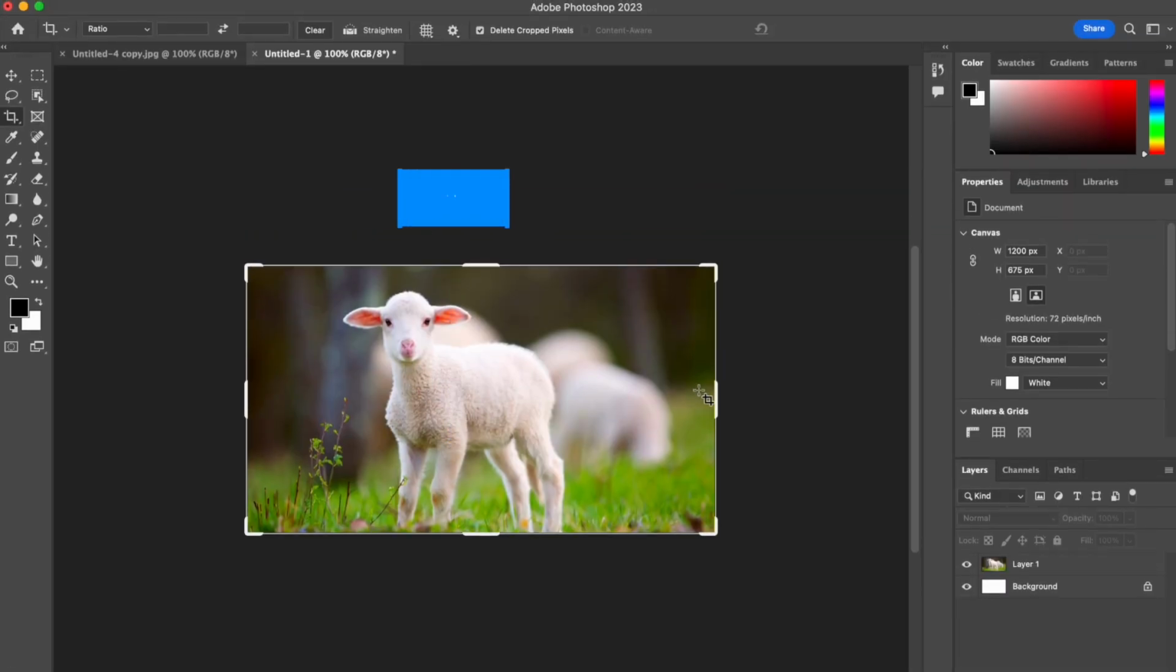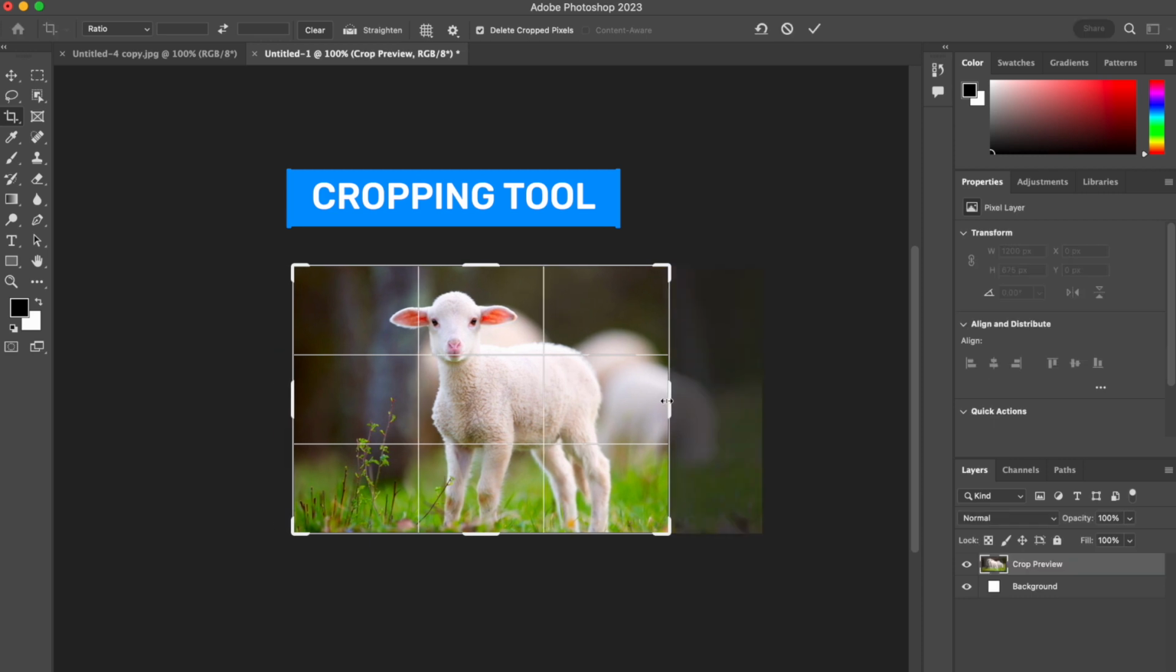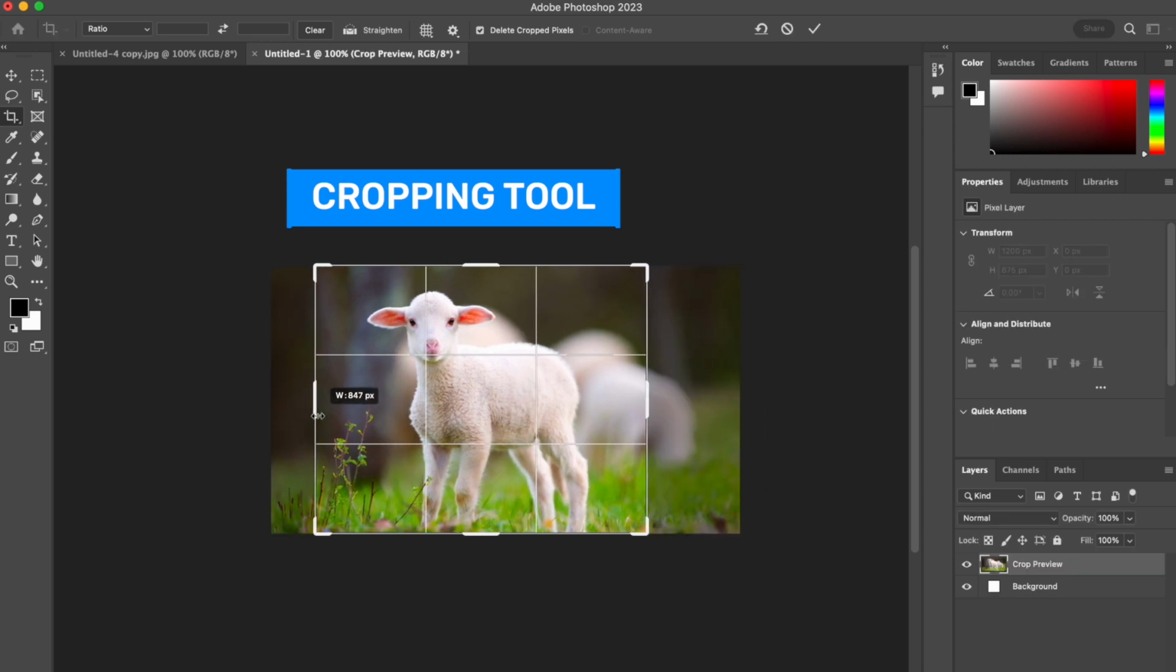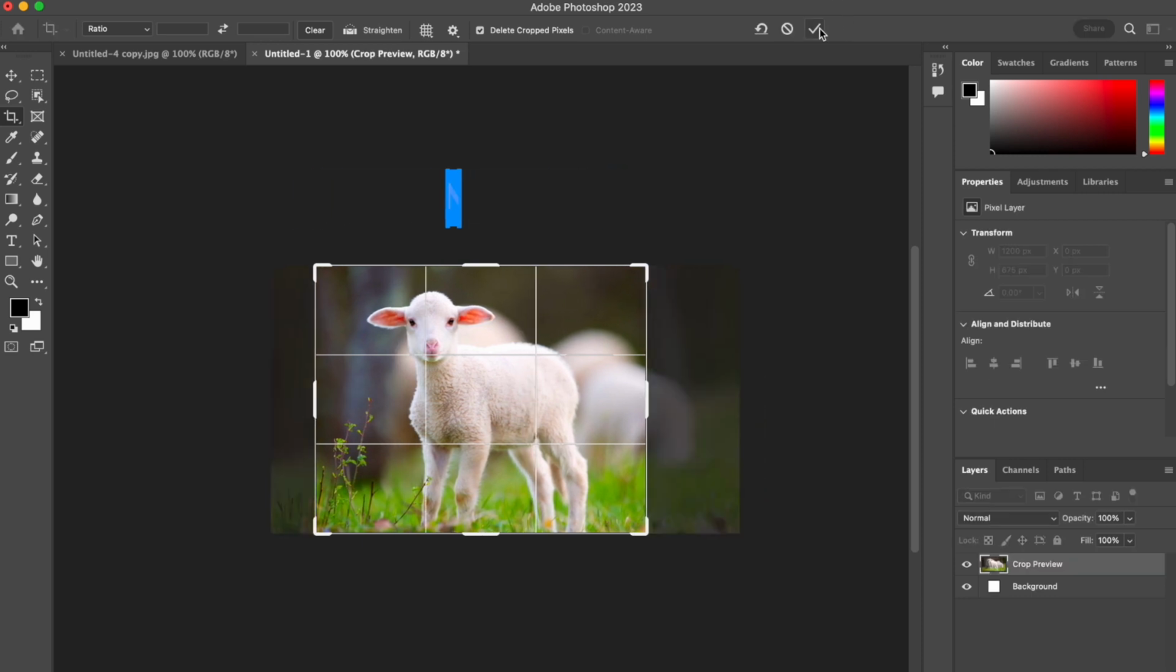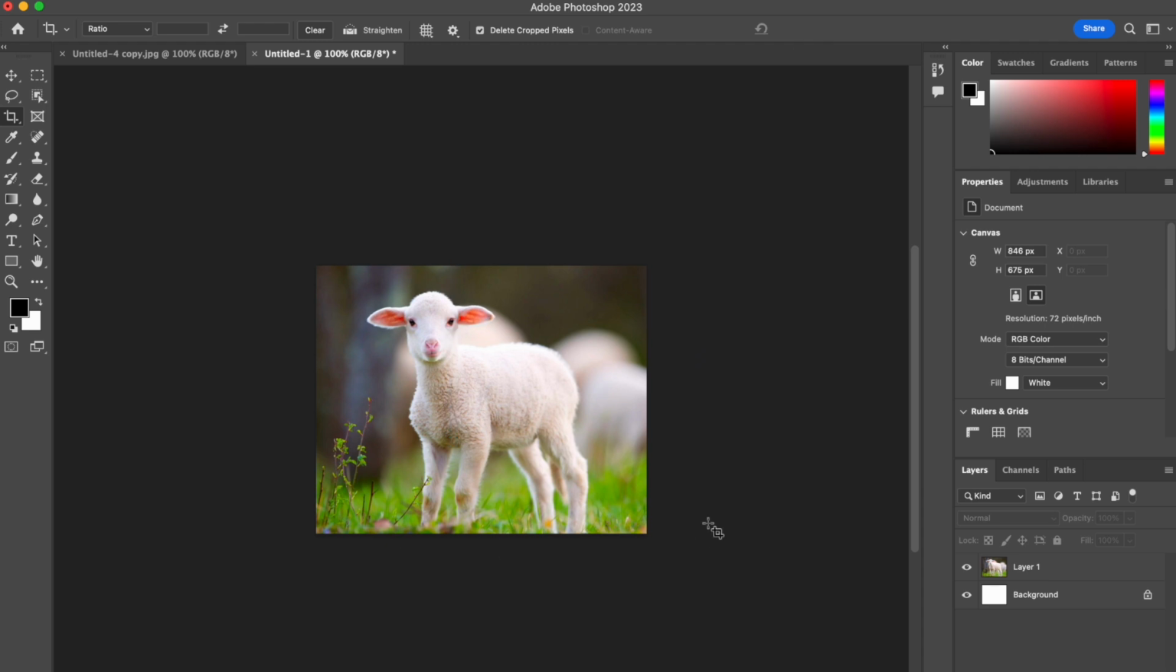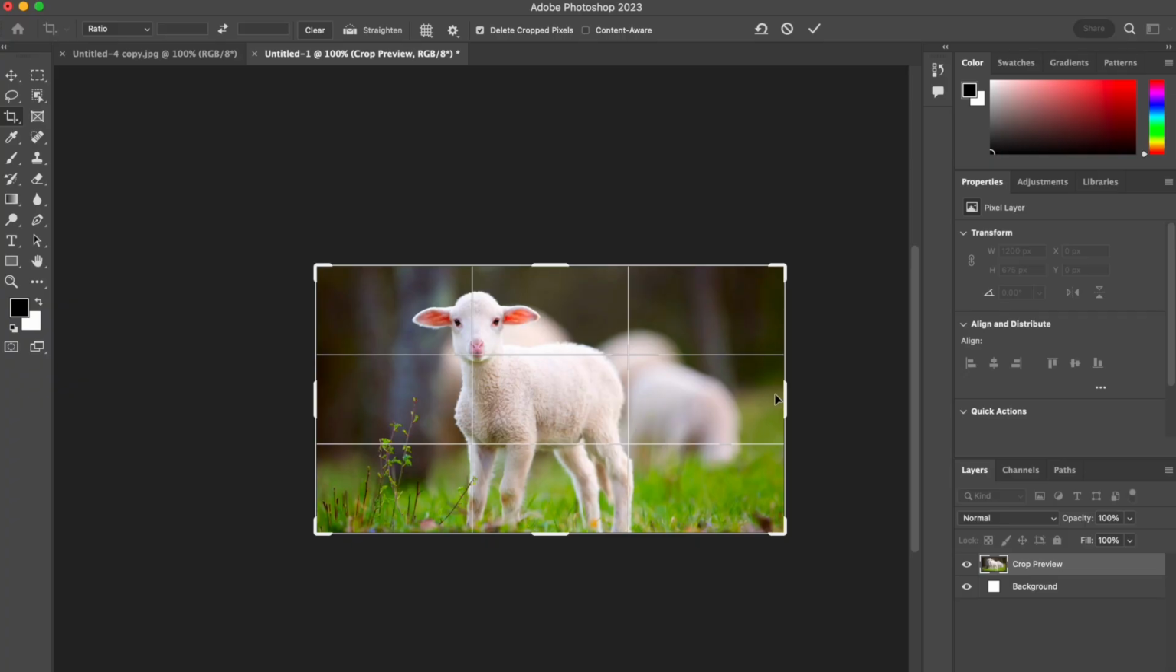If you see this cropping tool, that will be like cropping the page sizes. Just click and drag which portion that you want. Then if you press on this tick mark, only that page will be cropped. At the same time, you can expand this image also.